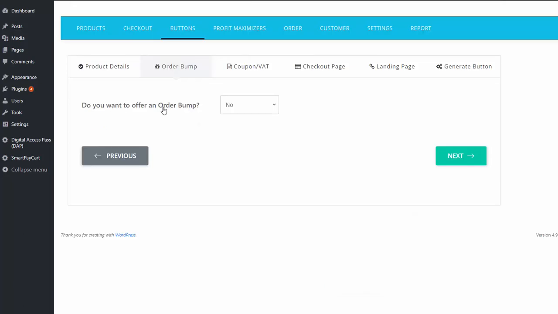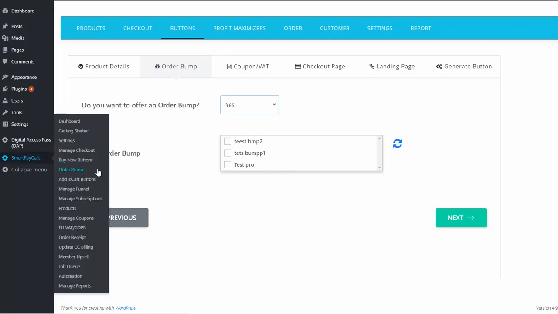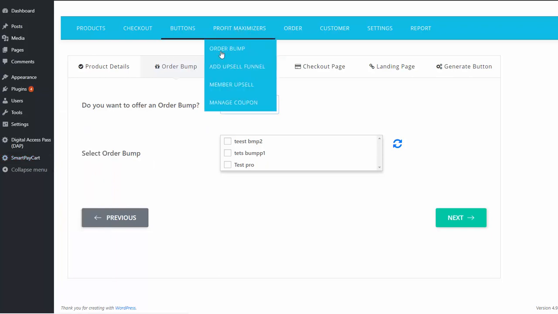And next, do you want to offer an order bump? So here I'm going to say yes, and you will see the updates we have made here as well. There's a refresh button here. So say that you realize that you want to offer an order bump, but you don't have an order bump offer yet, and you want to go to the SPC order bump page, which you can access from here, order bump, or you can access from right here, order bump.